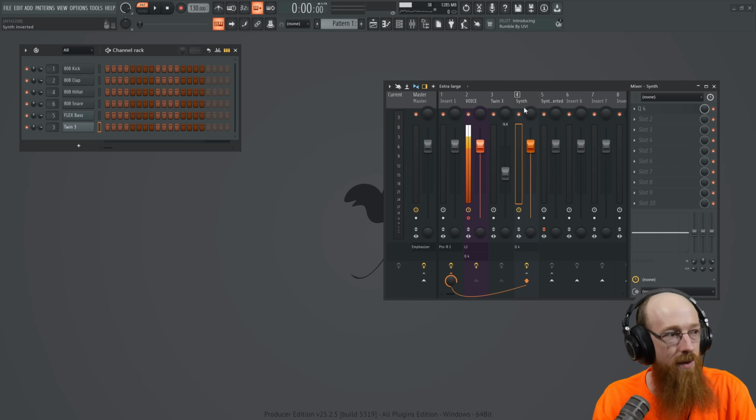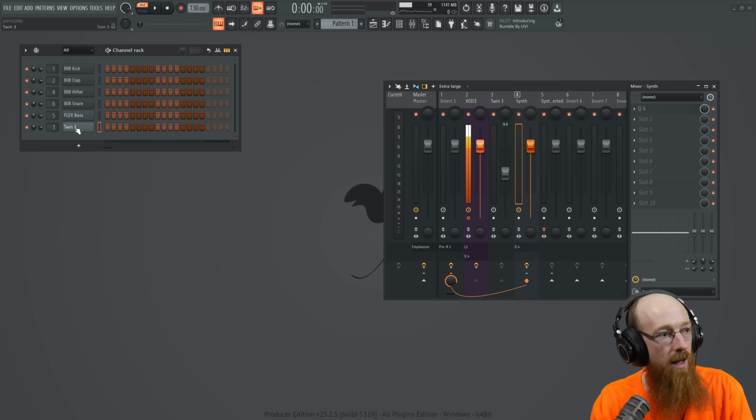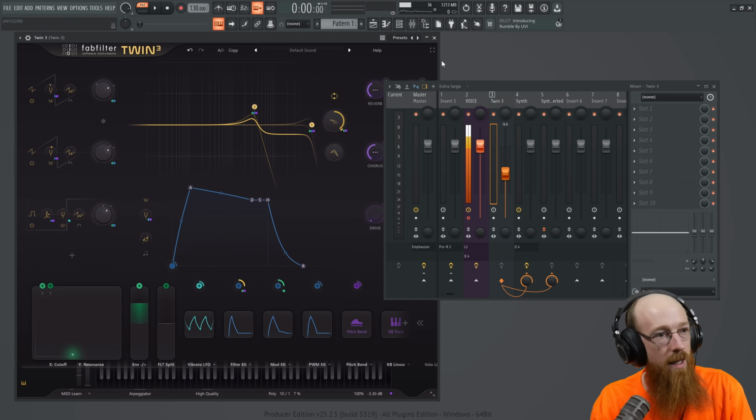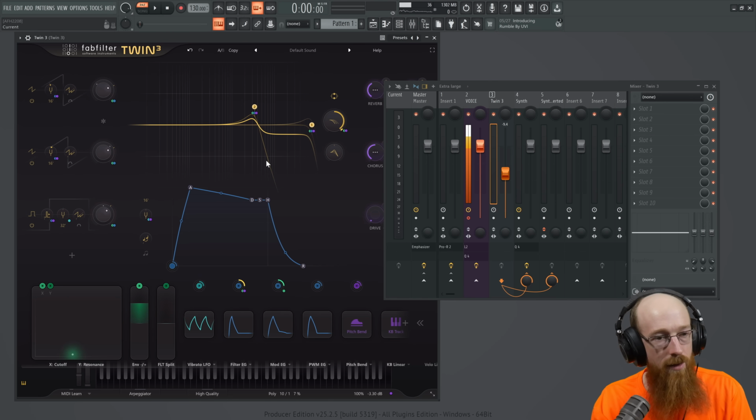Okay, so let's set this up. So what will you need? You will need a synthesizer to start out. And I set this up with Twin 3. And when you pick your synthesis sound, this can have a massive impact on what you're going to sound like.